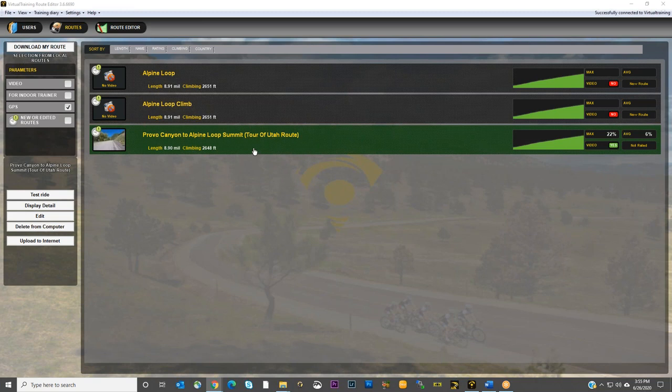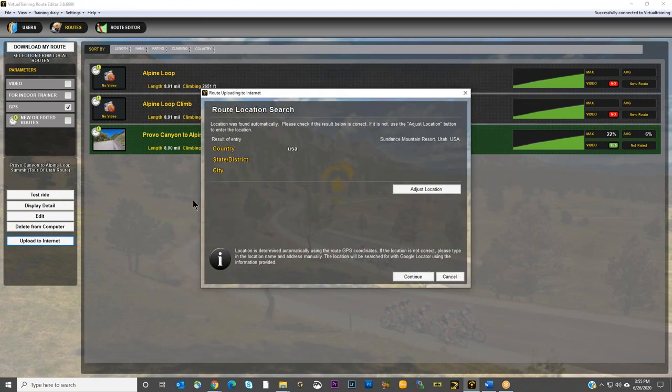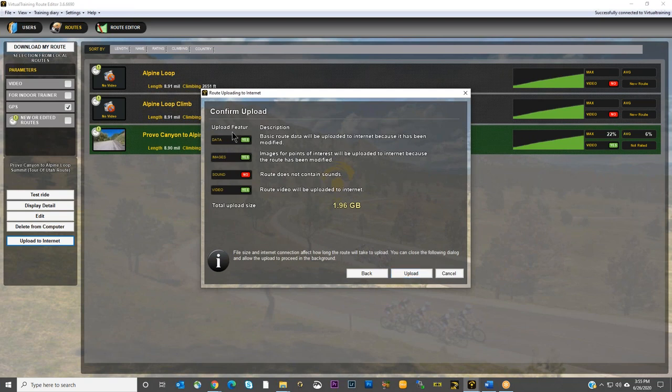I fixed a few spikes that I found when I rode. And so now I'm ready. I can just highlight the one I want to update, and now I'm going to upload it to the internet. It asks you for your location and a few other things, and I just hit continue. Now it gives you this confirmation thing that says, hey, the video file is about 1.9 gigs.